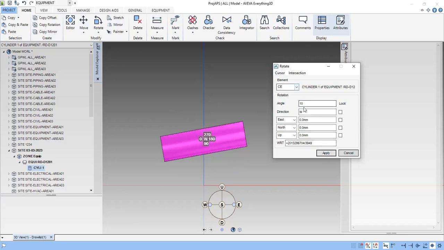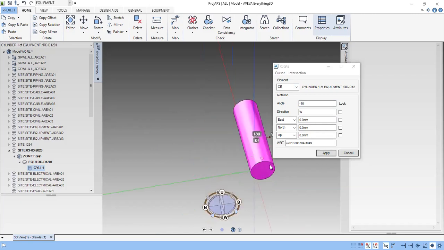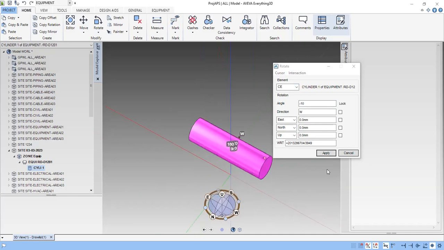Can you just make it in 3D view, Abhishek? Sorry. 3D view. Okay. Yes. If you want to make it 3D view, just click on this cursor, this small hole. It will come like this. Now if you rotate, it will be clear.